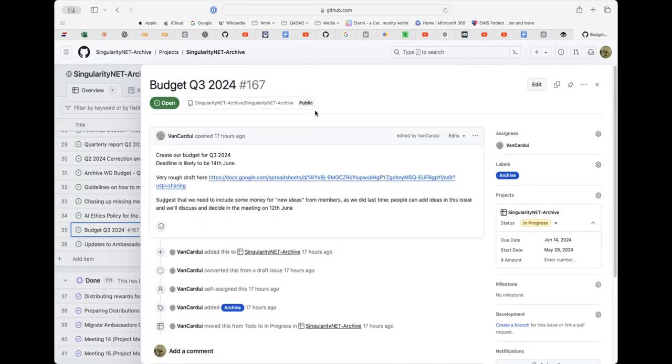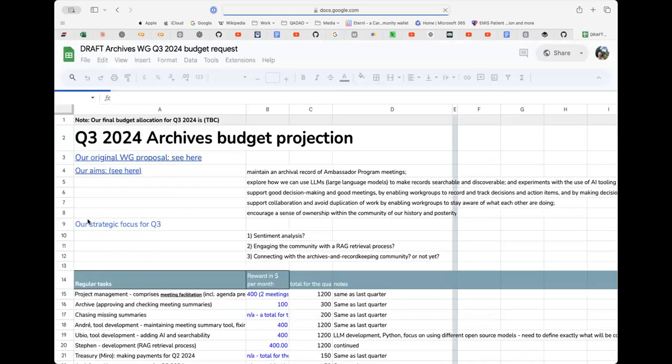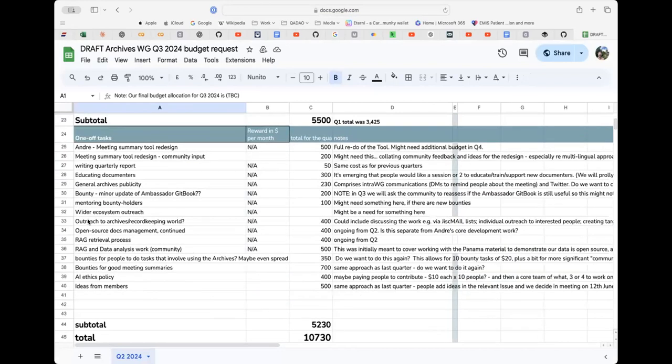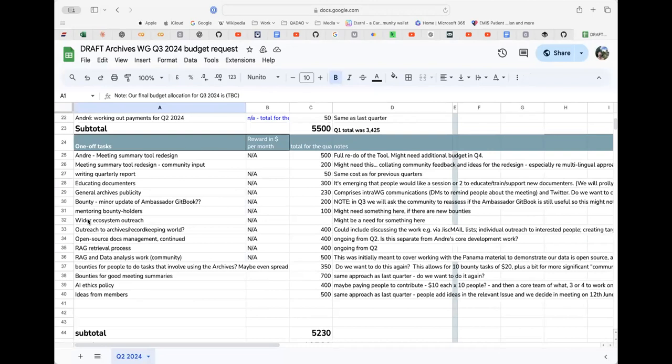Stephen, can you open the budget sheet, please? And if you can scroll down a little bit, we're including things on community involvement with the RAG retrieval process. And we're including what we did last time, which is ideas from members. You can see the final budget line, 500. I'm suggesting that we take the same approach as the last quarter. So people add ideas into the issue that we had open before, and we decide in the next meeting which ones we're going to do.